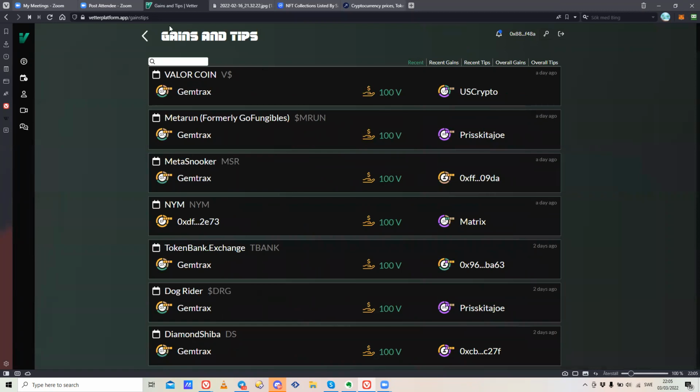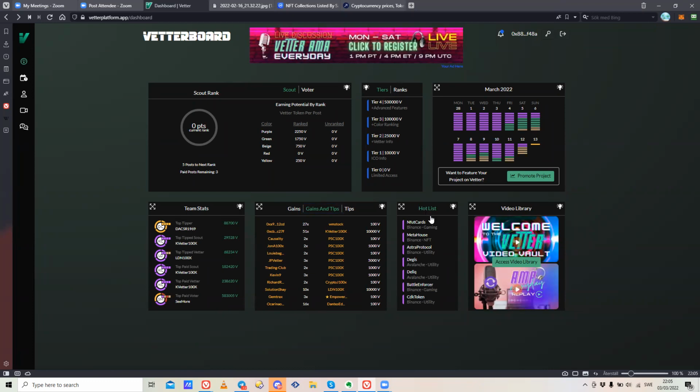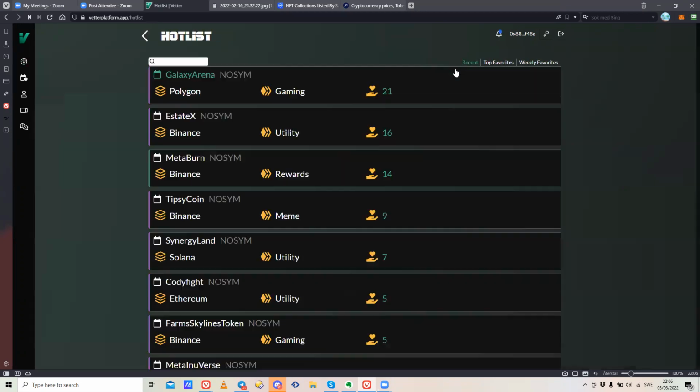Then, going back to the dashboard, we have the hot list. Here on the dashboard, you can see the latest projects that have been posted by a green or purple scout, I believe it is. These are the latest posted projects. If you go in here, you can also see the top favorites and the weekly favorites, the projects that have been favorited the most over the past week or overall.